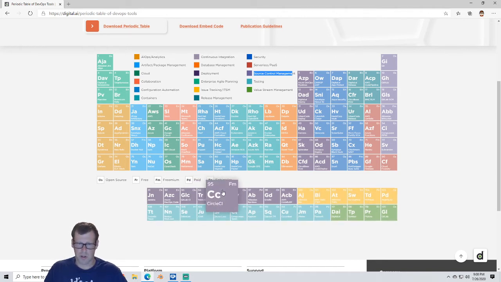CircleCI is another one where I heard great things. Again, they don't do .NET, so I haven't really touched it. If they do .NET, let me know, comment. I'd love to try those tools out.